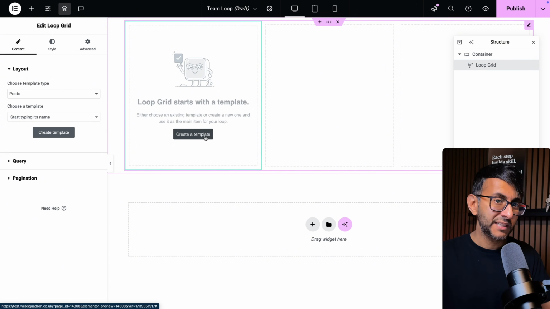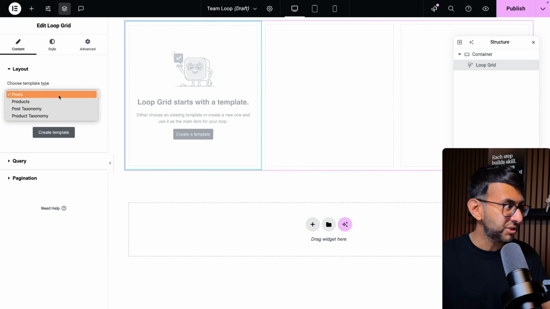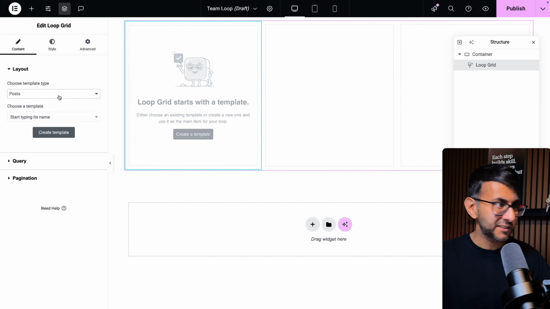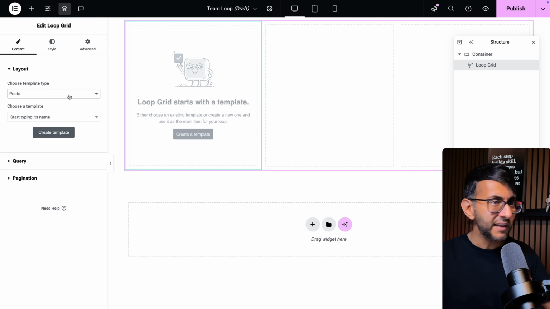What we're going to do is create a template, and this is where we're going to position our layout. But before we do that, I'm going to ensure that my template type is set to be posts, not products, not post taxonomy. We're going to go with post. I'm then going to go down to query, because again, this is a mistake that some people overlook or don't realize. They're trying to build it. They're trying to preview. They've selected their fields, but nothing is showing because this defaults to your WordPress post. Okay. It's nothing to do with this bit here.